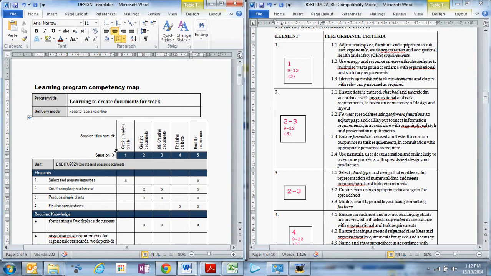So that's basically how to cluster, sequence your learning, think about the nominal hours, and go ahead and map your ideas across into a learning program competency map.